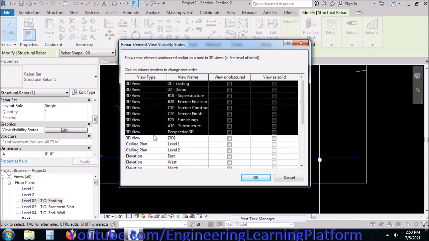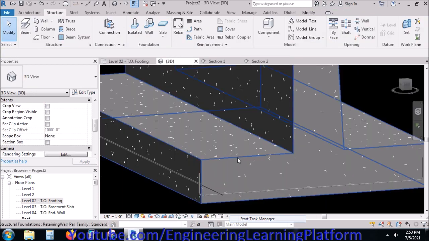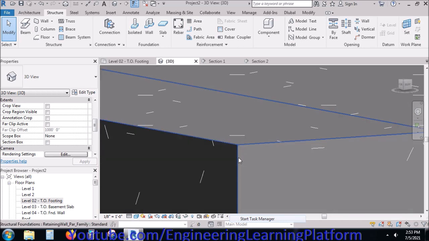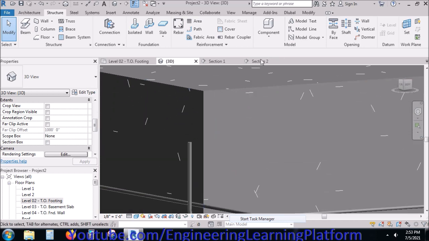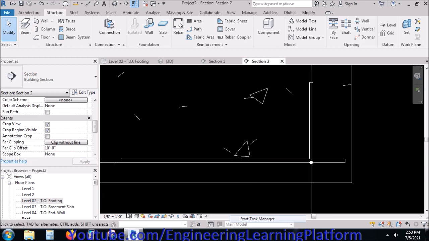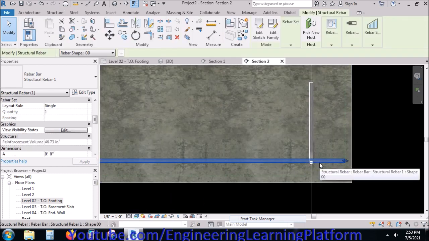Now you can see these two bars as solid in 3D view, but they are overlapping right now, so we have to edit them here. Now they are fine.